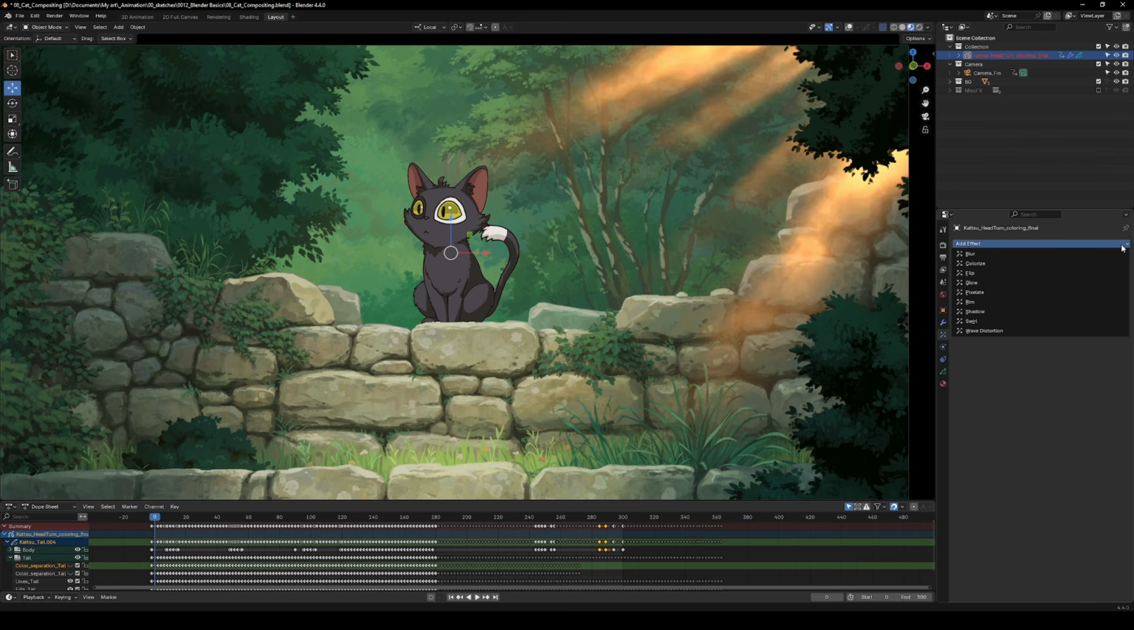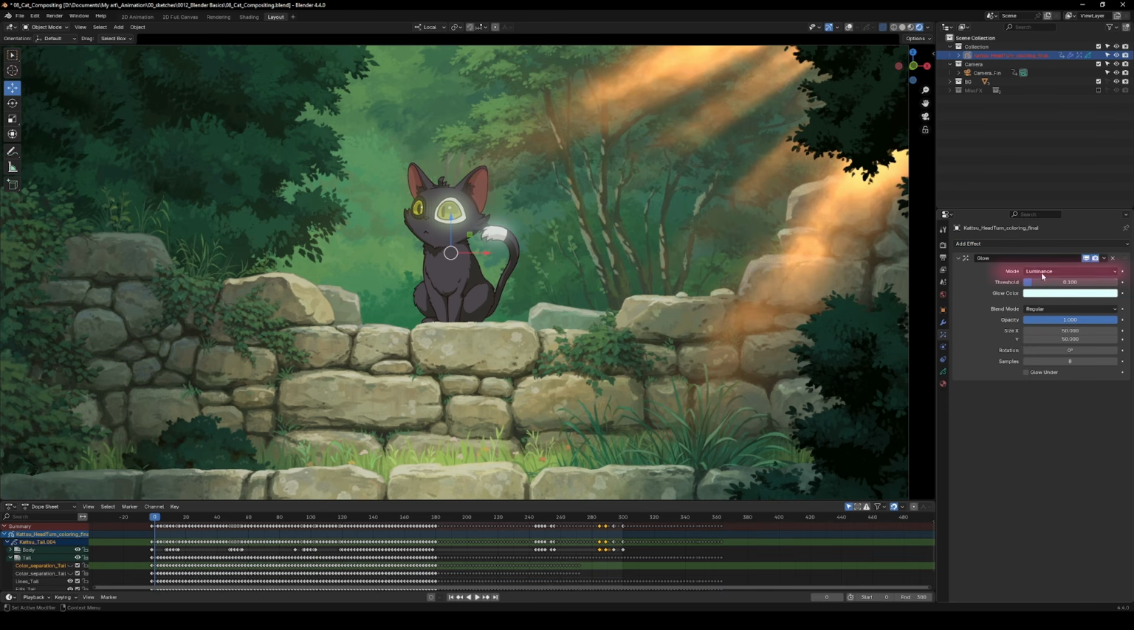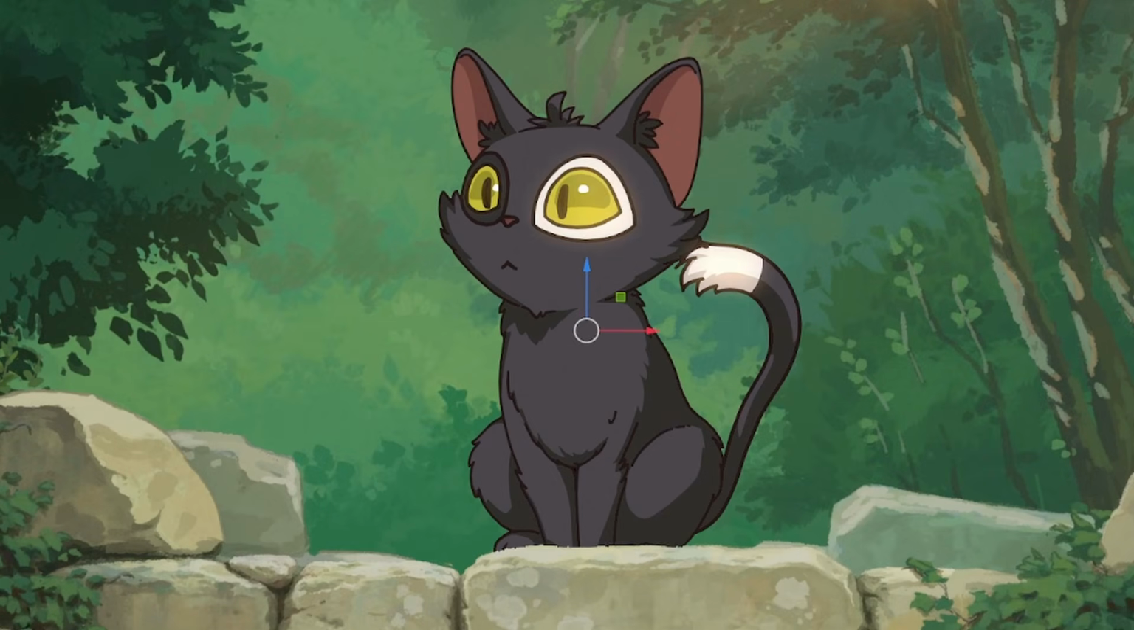Let's start with glow. Hit the Add Effect button, choose Glow from the list, select Luminance mode, choose Add as a blending mode. Find the sweet spot for the threshold to catch those bright highlights. Adjust opacity for how strong the glow is, and tweak size for the spread. Boom! Your colors pop without overdoing it.